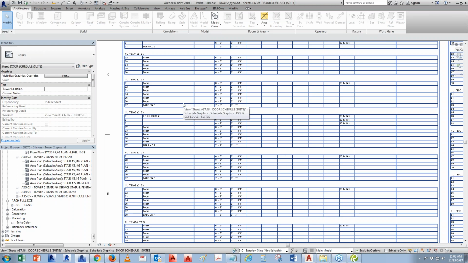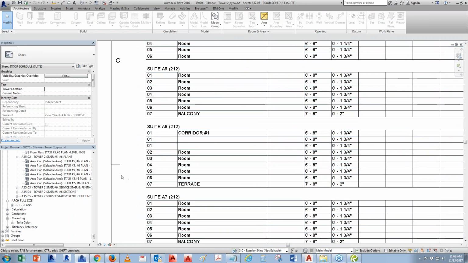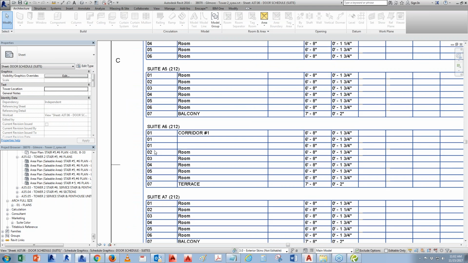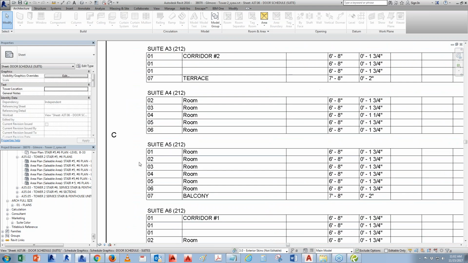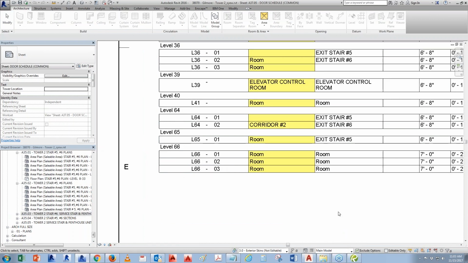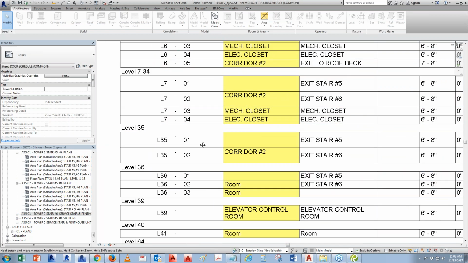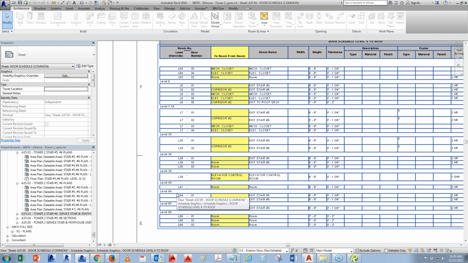Okay. So you notice the difference between the suite and the typical, the common doors and the suite doors. Suite doors, we don't care about what number they are in. All we care about is 01, 02, 03. Whereas if you are using the door itself, you see that there's level 64, 64, 65, blah, blah, blah, and then dash 01, 02, 03. So that's the difference between those two.